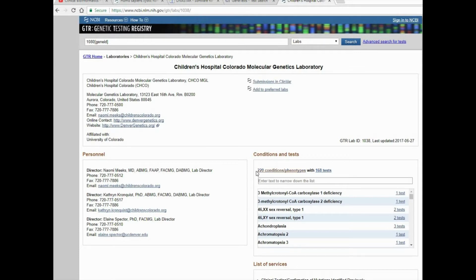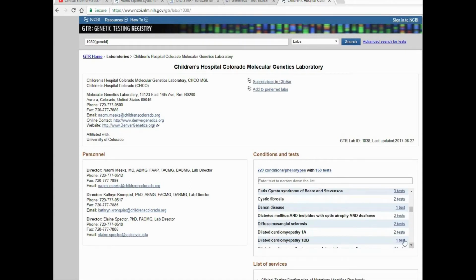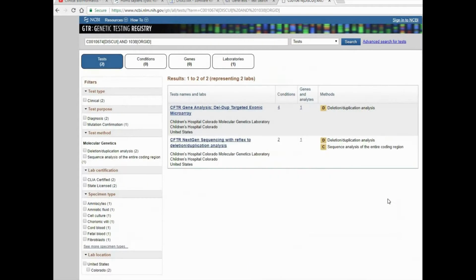Some sites offer much larger catalogs than others, so you can see that both of ARUP and this lab have multiple hundreds of tests. So you have to sometimes scroll down quite a way before you find the information specific to the gene that you're interested in. But here we see there are offerings for CFTR testing.